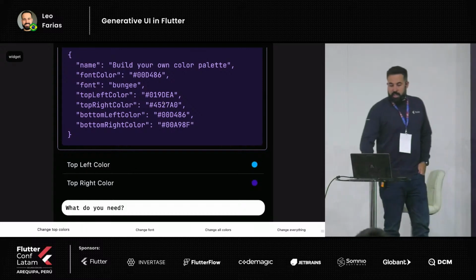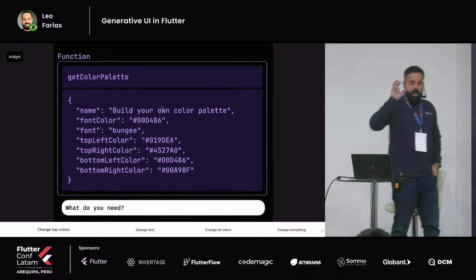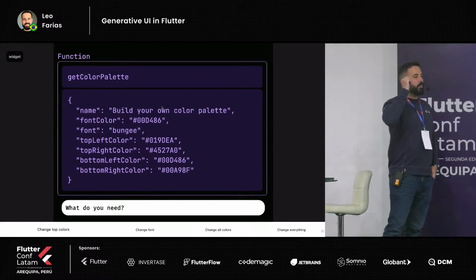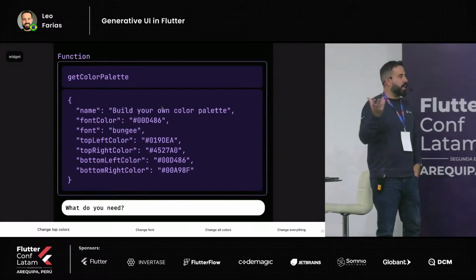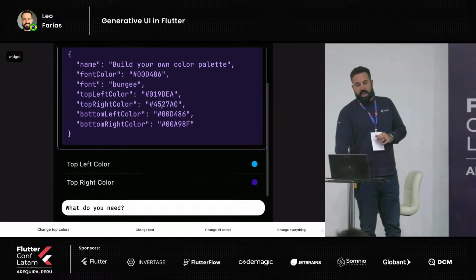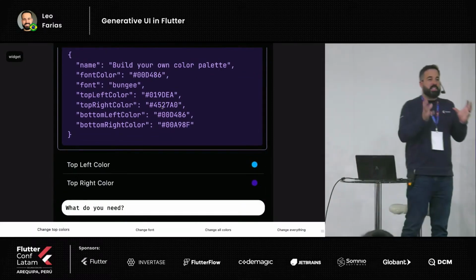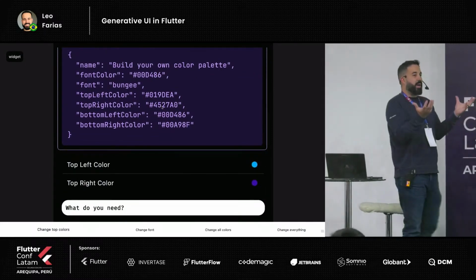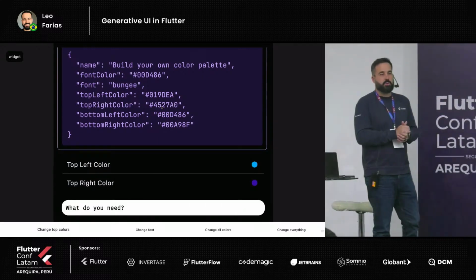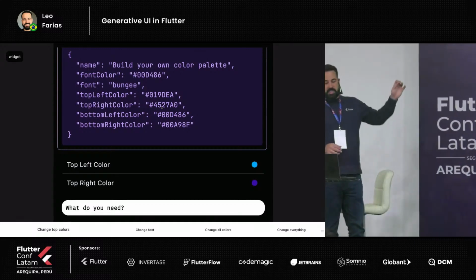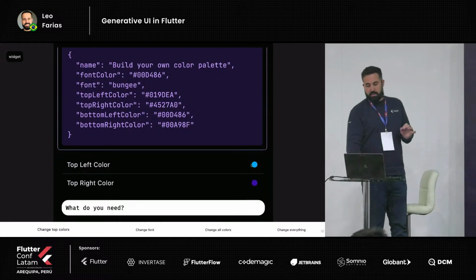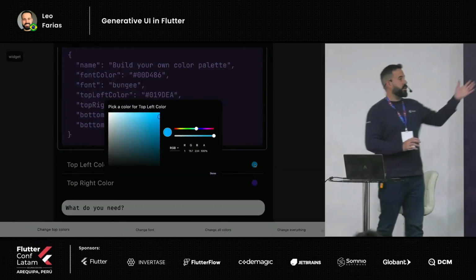Okay, so one thing you can see here, it called the function to say, okay, you want to change the color palette? What is the current color palette? I need to know that. So we went ahead and retrieved the current color palette. And then I got this information and I just said, here's the current color palette. Which widget schemas would make sense to use? So you can see that it selected top left color and top right color with the colors themselves. And now I have a color picker here that I can select.